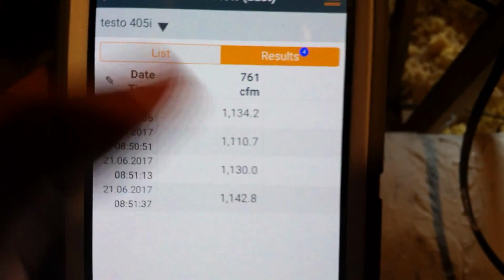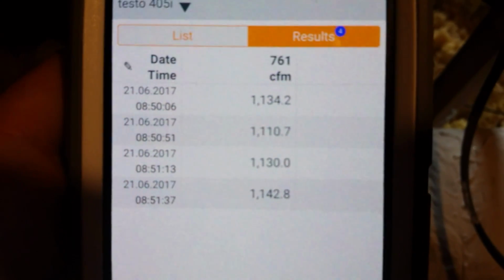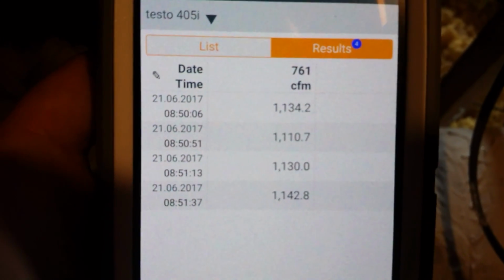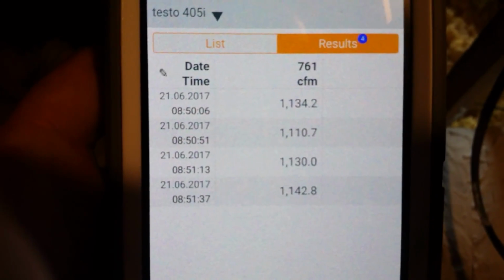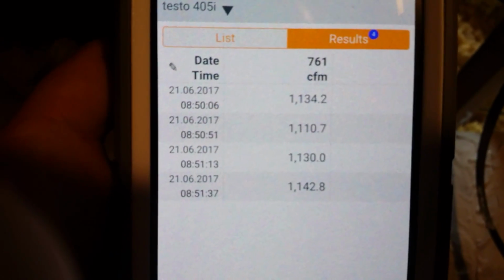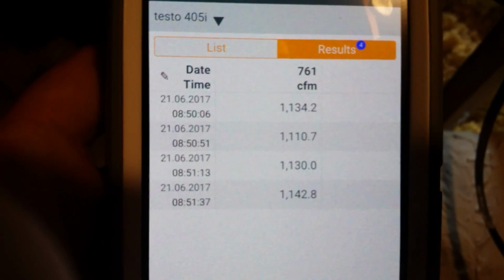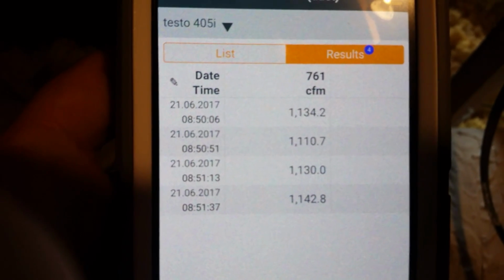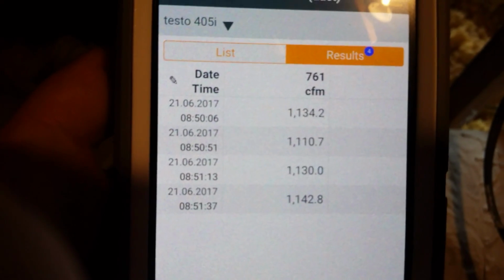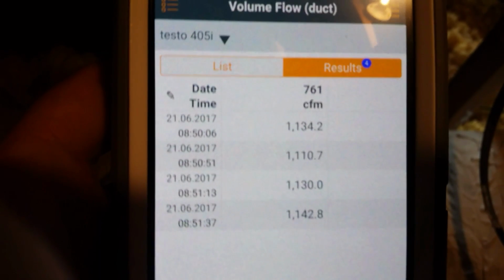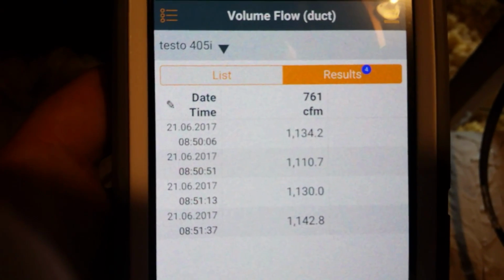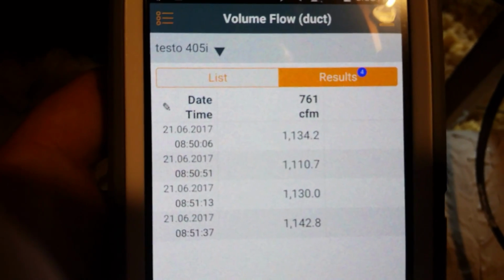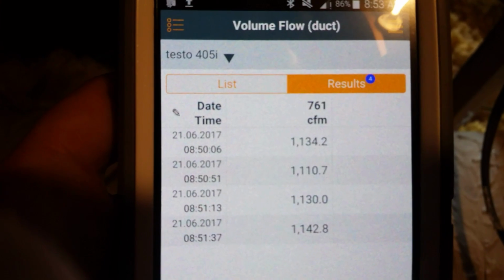And that's usually what I do, is just do four passes, 4 different traverses, so you kind of get an average, because every once in a while you'll have a quirky one now and then if you don't do something correctly or just in a bad spot. So it's good to just do a timed average, and also do it a few times just to make sure you got the right information. So that is how to use the Testo 405i hot wire anemometer.